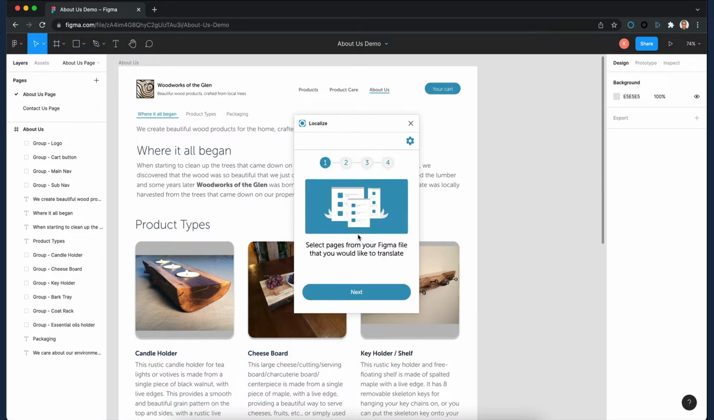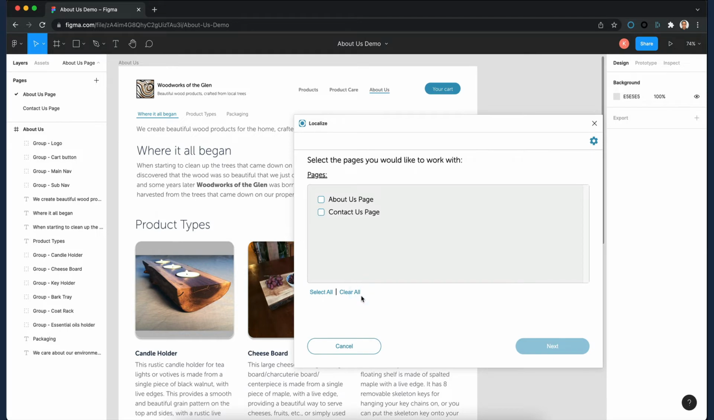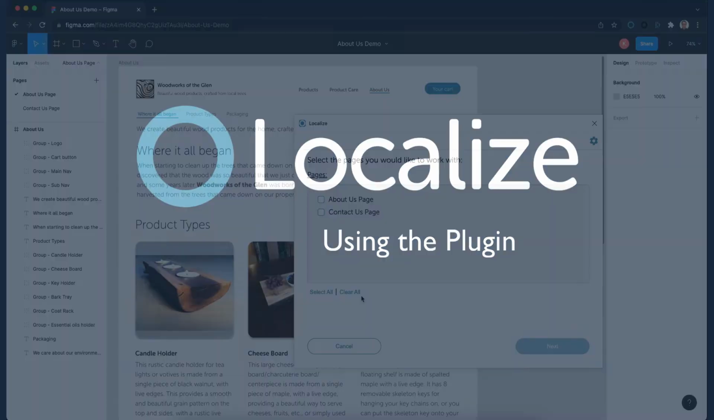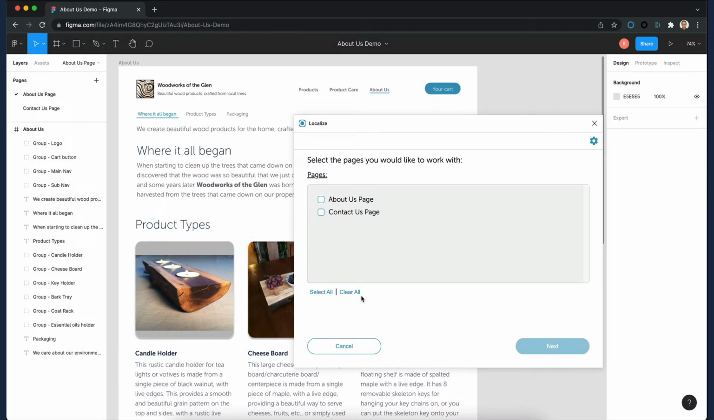The onboarding instructions will be shown, explaining how to use the plugin. Click through the onboarding instructions or click the Settings cog icon. You are now ready to use the plugin. Now that the Localize plugin is ready to go, let's translate some content. The source language for this page is in English, and we'll be translating to Spanish.